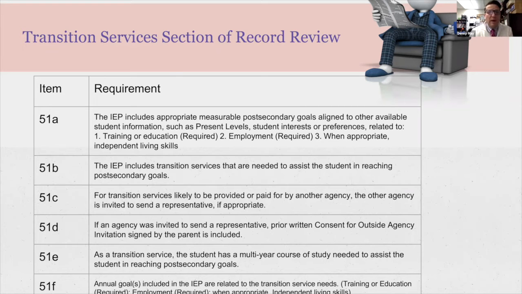And you see on the screen right now, item 51 A through I. Those are the numbers that are associated with the record review document. So as we dive into that, we see that 51 A says that the IEP includes appropriate measurable post-secondary goals, and then it goes right on down. This is kind of an overview for you, and the slide's a little bit large, so the bottom part of it may be cut off, but if we advance the slide just a little bit, you can see the rest of what's included there.